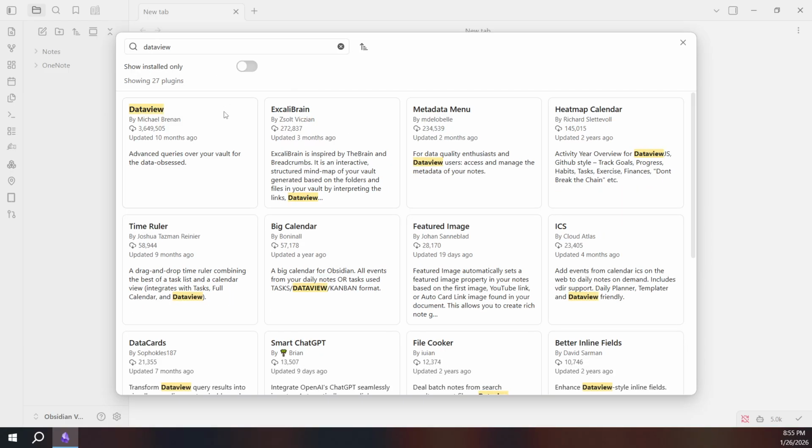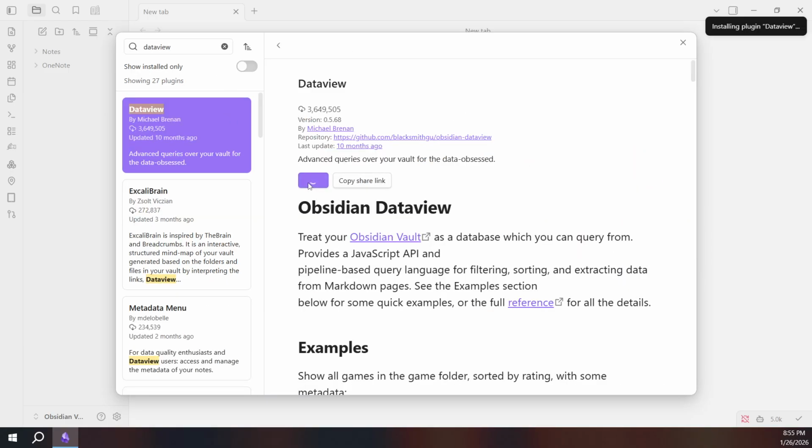When you find it, click Install. After installation finishes, click Enable so it's active in your vault. Installing without enabling won't turn on the functionality, so make sure you see that it's enabled before moving on.